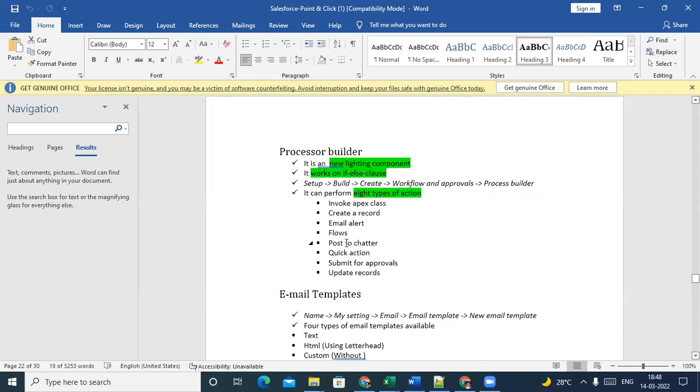And also quick action, as I already told you, the buttons which you have on the Salesforce page, right? New task, new event, log a call, all these things. These are called quick actions. So if you want to invoke any quick action, based on a record criteria, you can log a call or create a new task.